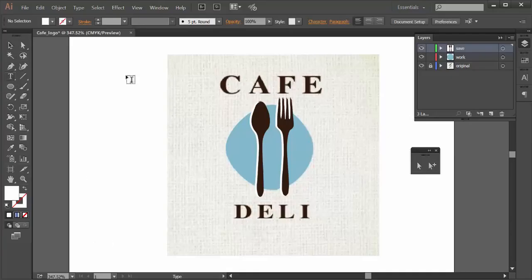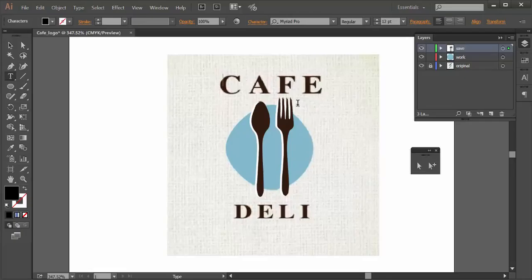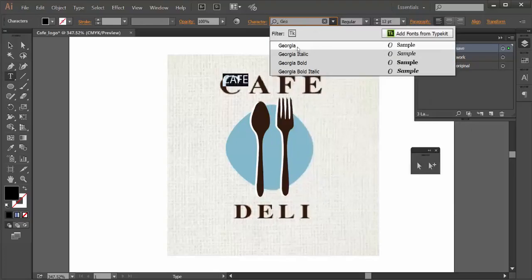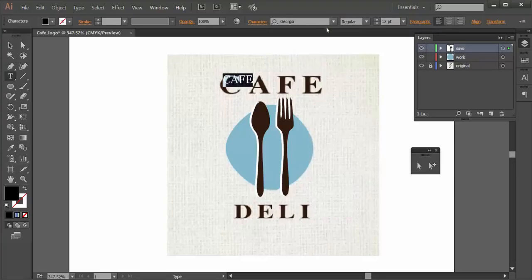So I'm going to hit my type tool, click, place my cursor, and type Cafe, C-A-F-E, all caps, select it, and I believe the font that I'm looking for is G-E-O, I think it's Georgia. Yeah, Georgia, only I want it to be bold.